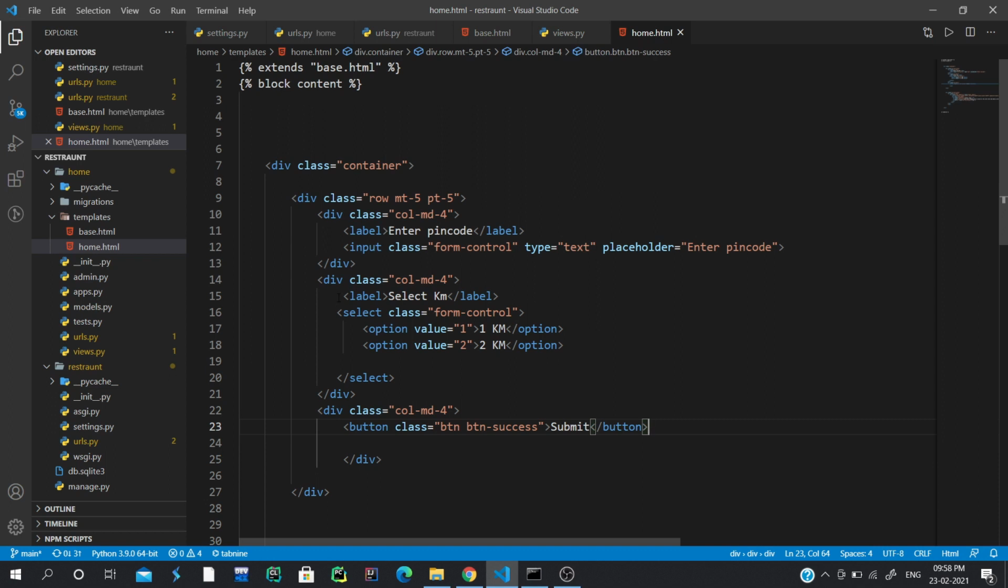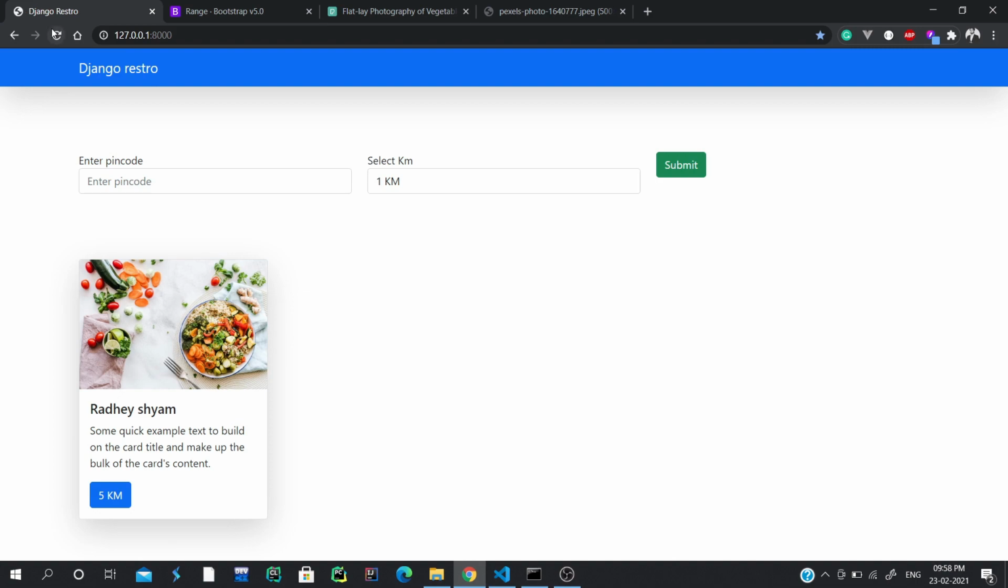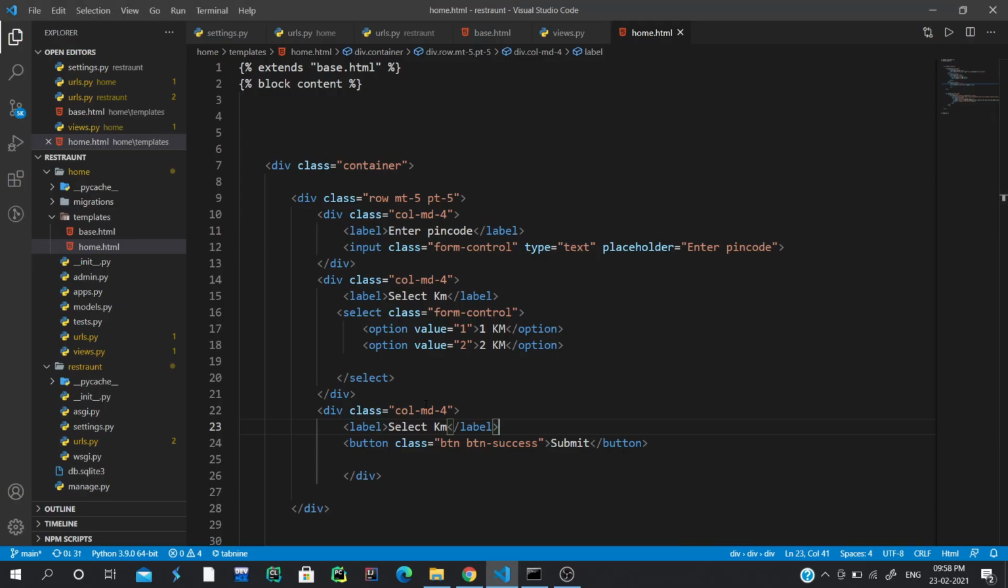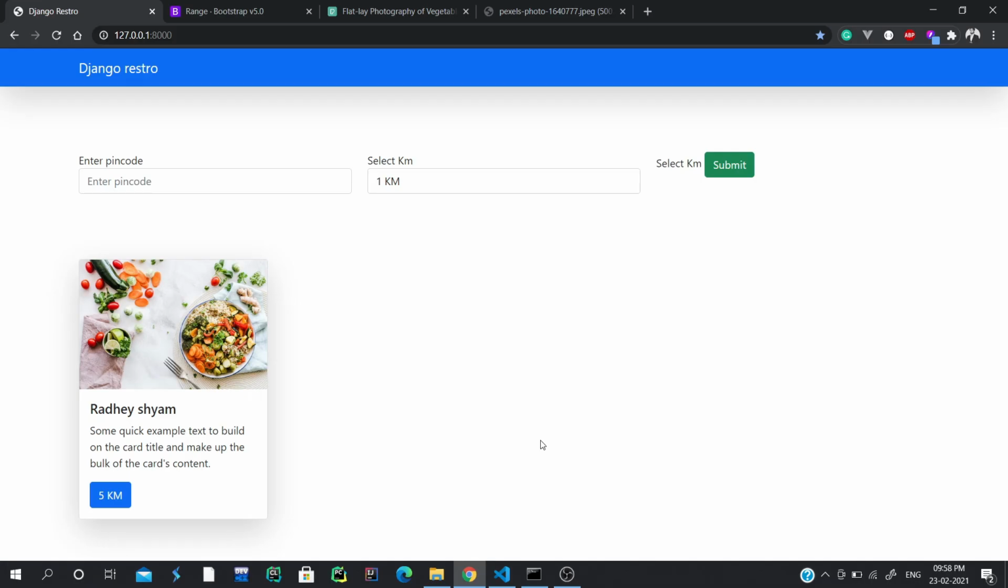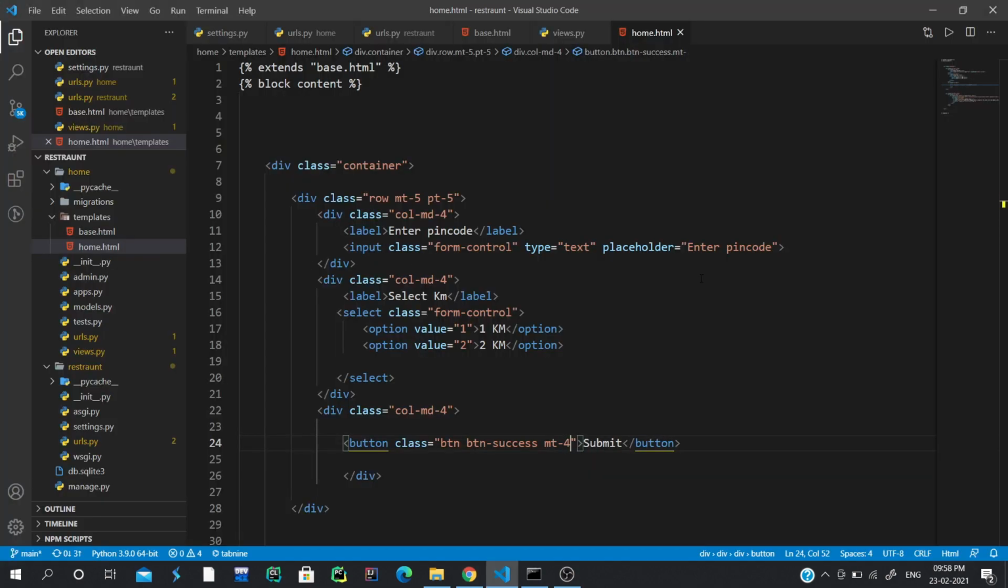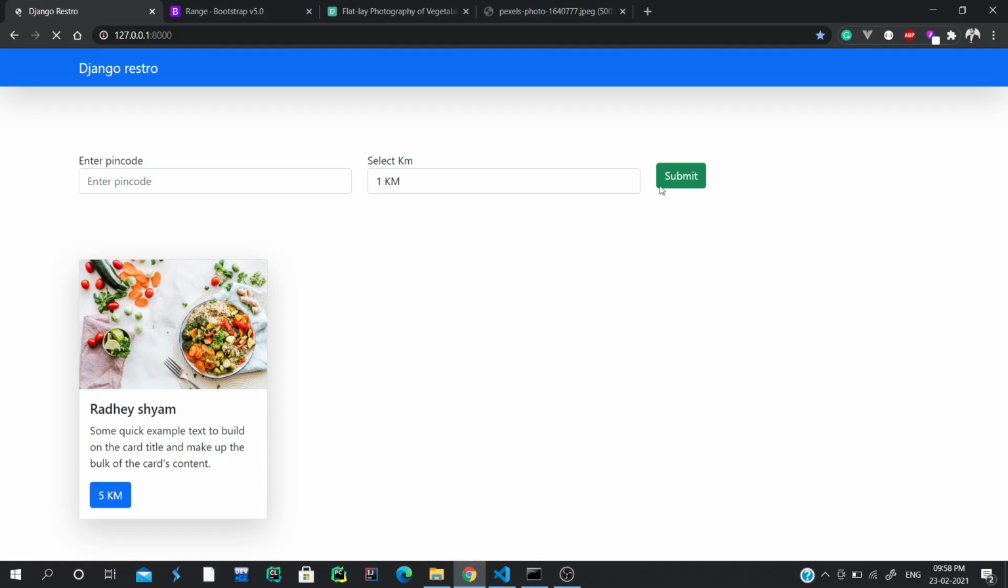So what we can do is add a label over here, or we can add a margin top. So it's not working, so definitely we have to add some margin top, mt-3. Okay, again reload this page. It's working fine, but we have to add some more. Let's not work on this. Okay, so now it's working very fine. So our complete front end is now ready.